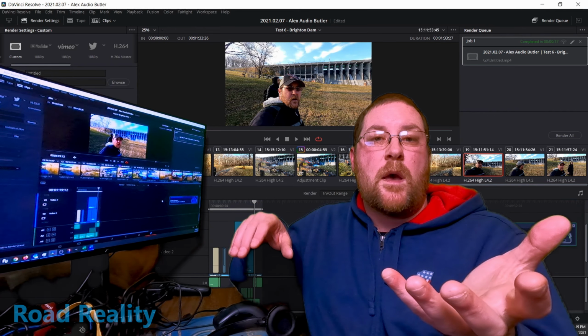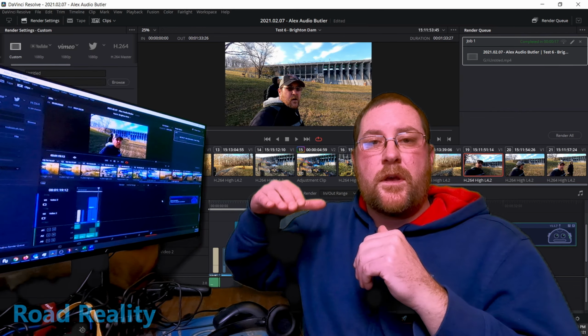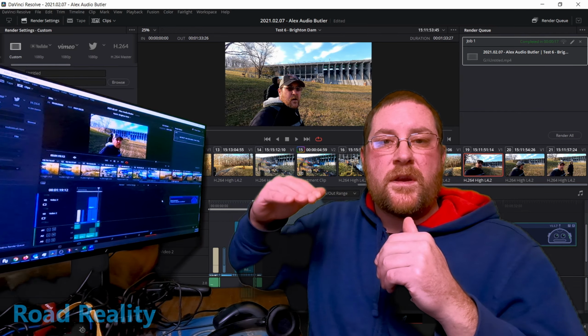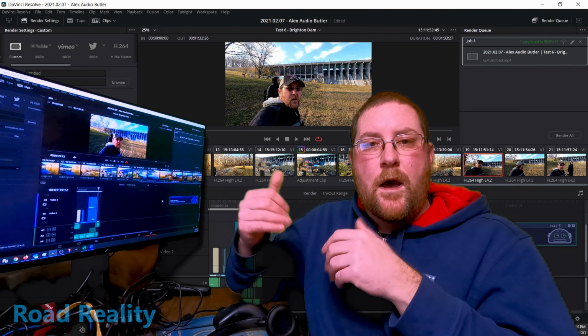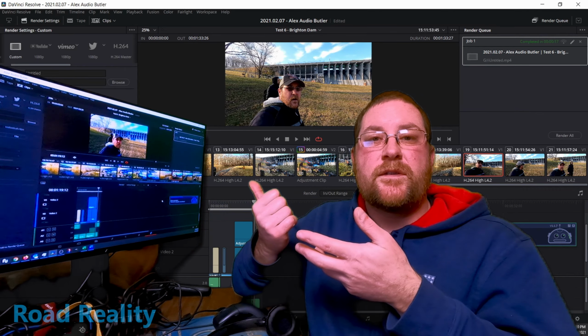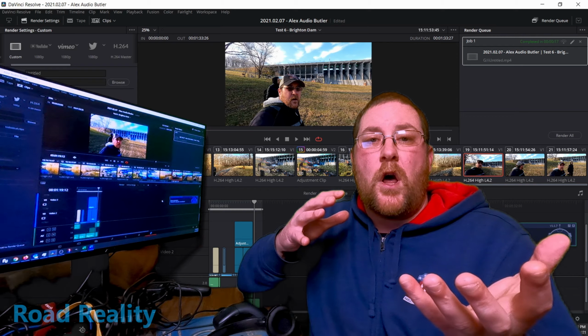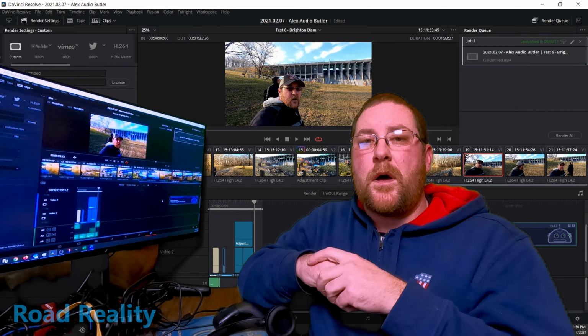So everybody that knows MP3s knows that your audio source could be different, and thus the volume level could be different for one track to another. This equalizes that out. It equalizes your voice out. It handles voice isolation a little bit. So if you're doing motovlogging and you're doing Resolve, go buy Alex Audio Butler.